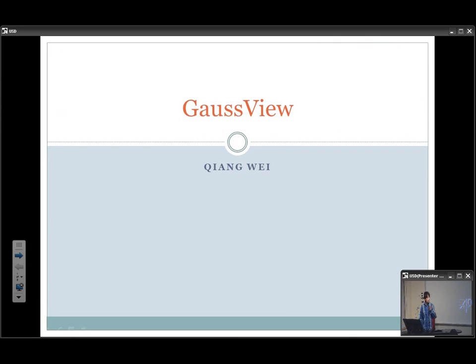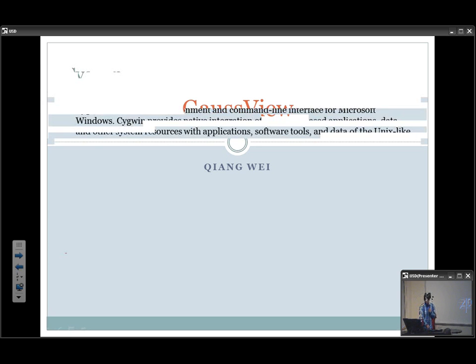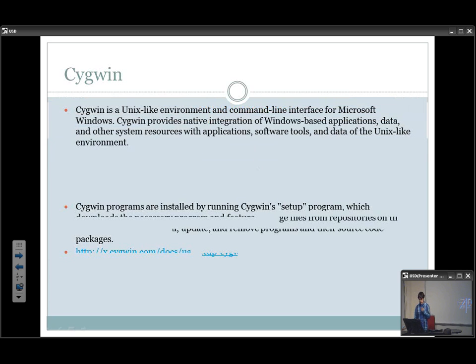Hello everybody. So today I'm going to show some slides about GaussView. In order to launch GaussView, you have to download a software. It's called Xming, and it's a Linux-like environment, and you input the commands in it.